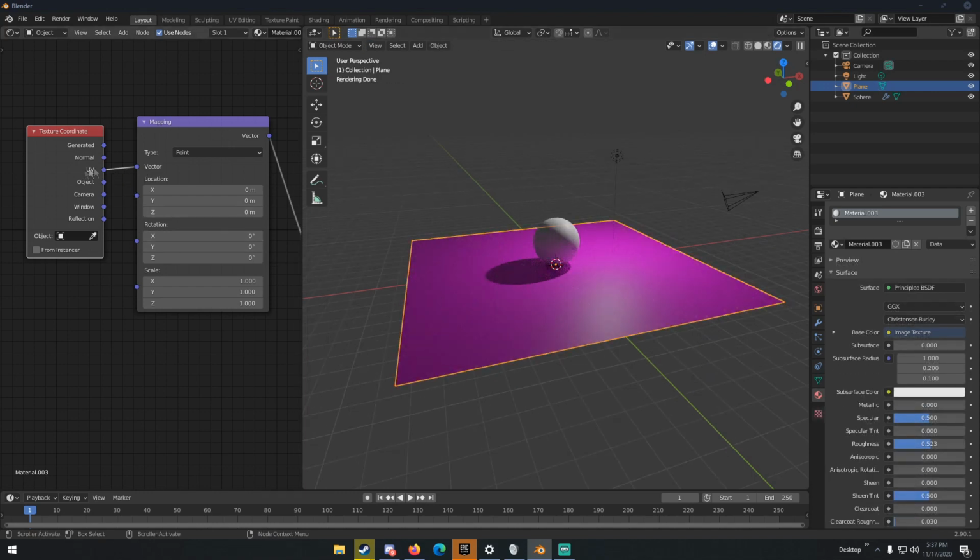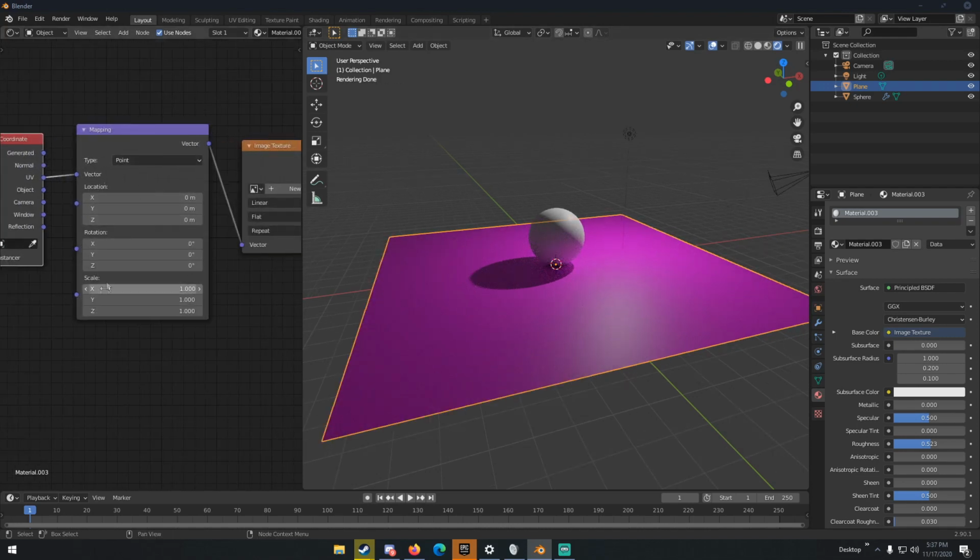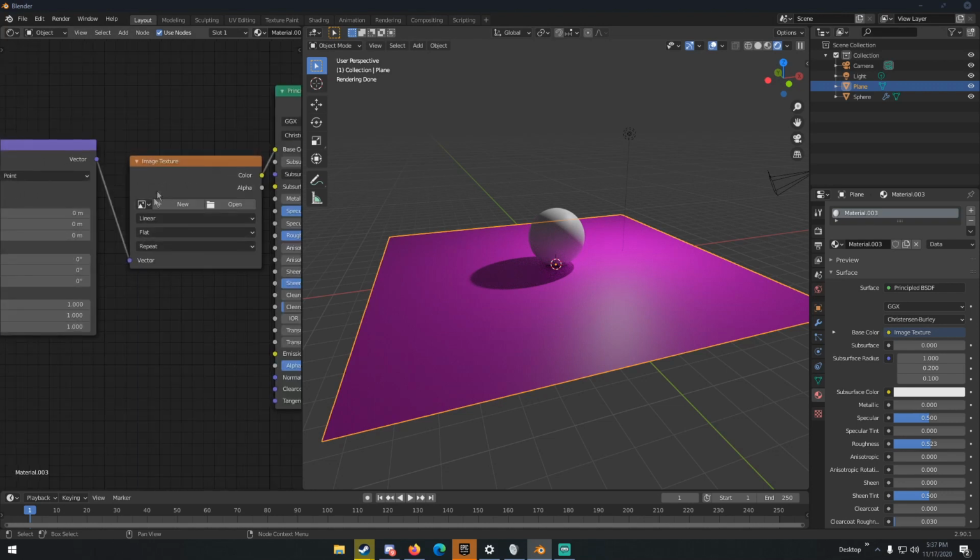And yeah, pretty much what you're going to want to do, unless you're using a very, very basic mesh or something in the background, is use UV. If you're using a UV sphere, it's already pretty much UV mapped. You can use generated on that. You should be able to at least. And then mapping, this is basically the position, the rotation, and the size of the texture. And then the image texture node is obviously your actual texture.